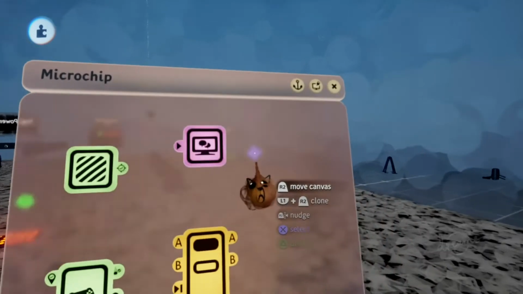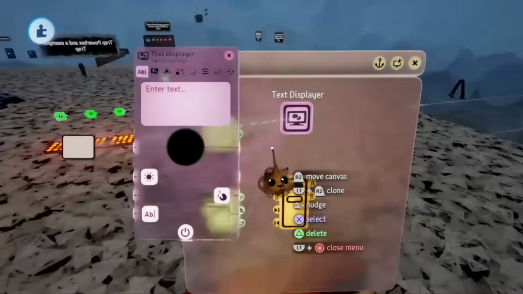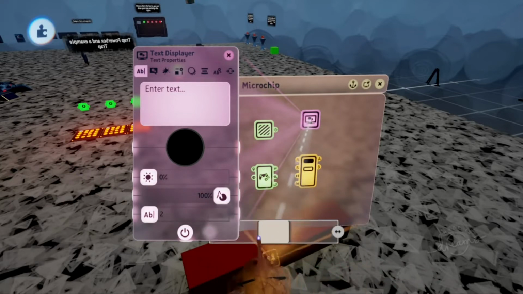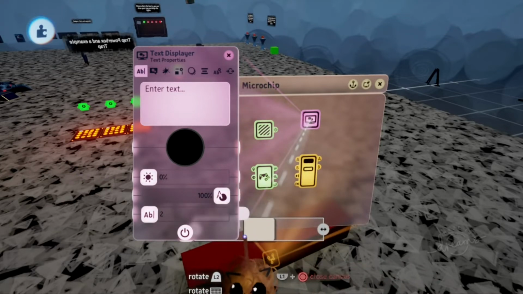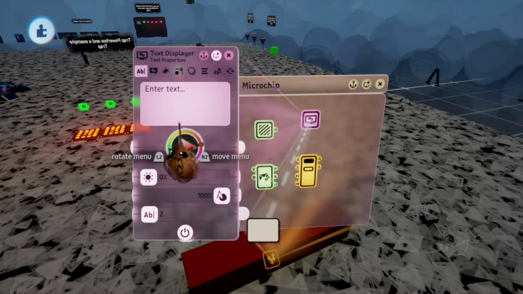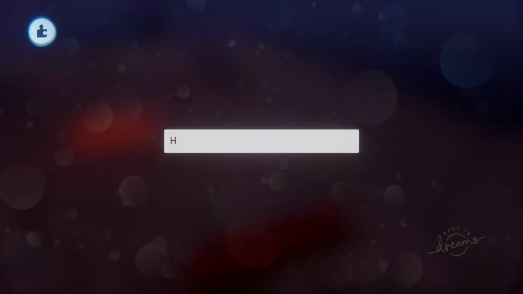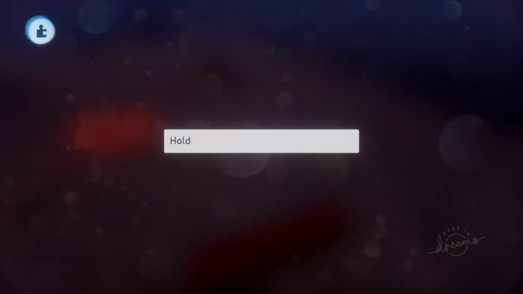We just need to edit the text display, so click R1 on square. And let's bring this into the middle by clicking R2. I'm going to have it right here. So what we're going to do is we're going to enter the text. So I'm going to put hold square. Now you need to use these two symbols here.